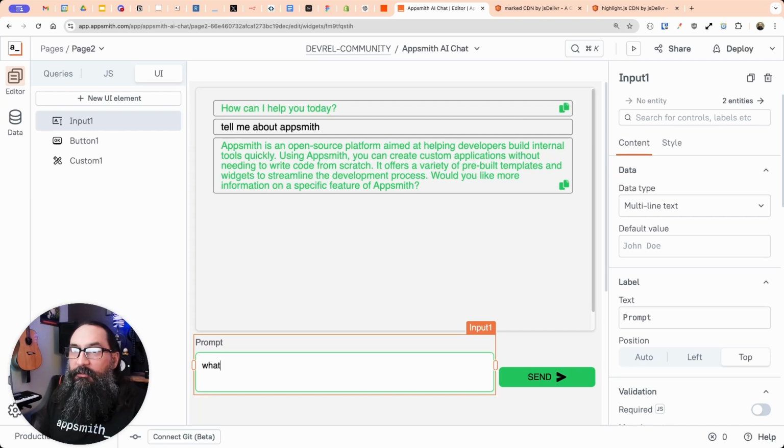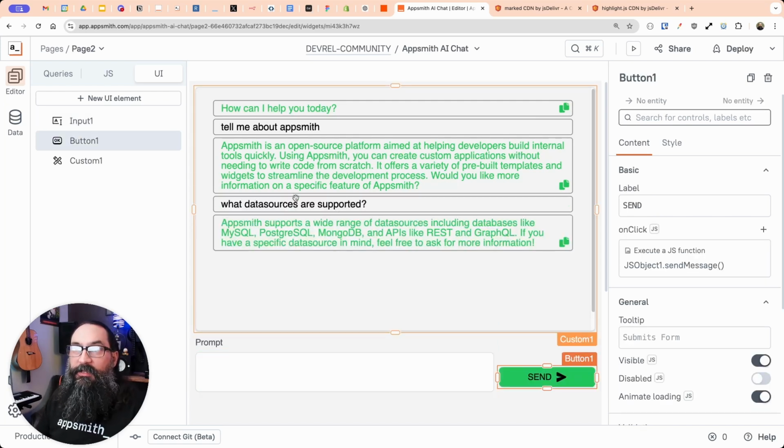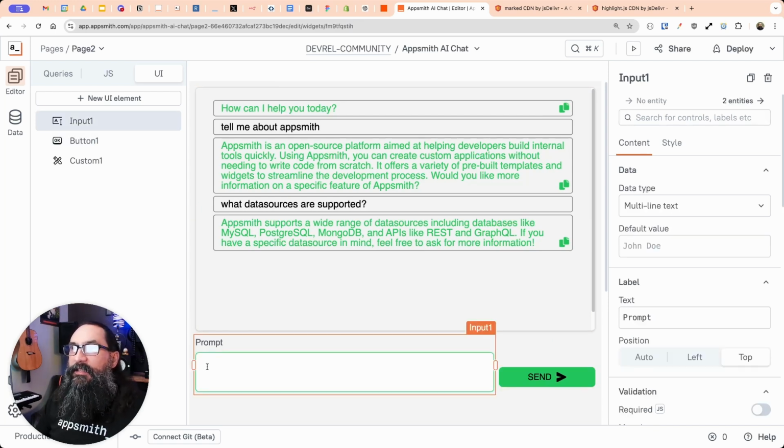So I can ask it what data sources are supported. And I don't have to say Appsmith again because it's getting the entire thread each time. It has all of that to reference. The other thing I added is syntax highlighting for code samples and markdown support.